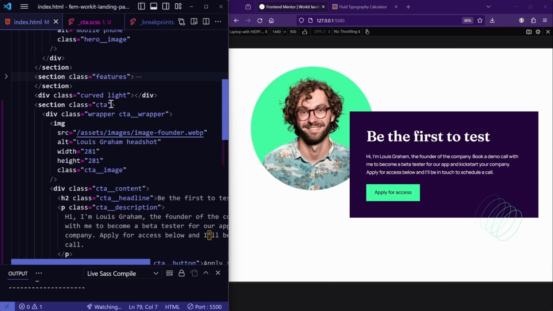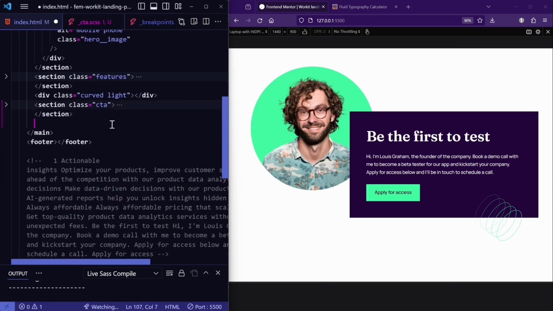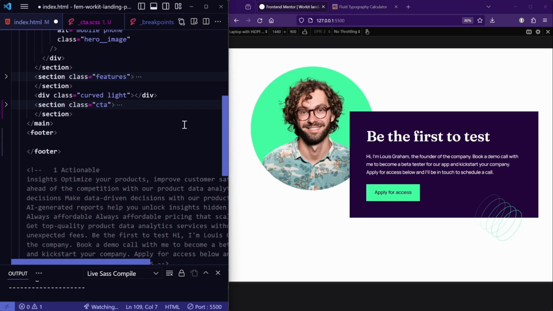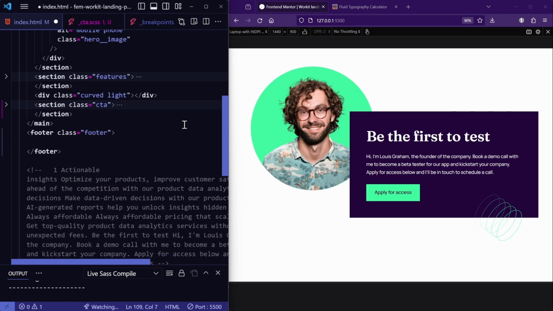So here's the CTA section. I'm just going to fold that. And let's create a new section. Or actually, this is in the footer. So we're going to go outside of the main tag and into the footer tag. And what I usually do is create a class in the footer tag and have that be called footer. And that's so we can target the footer tag with our BEM styles.